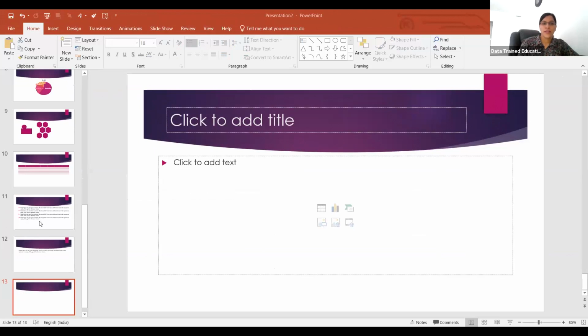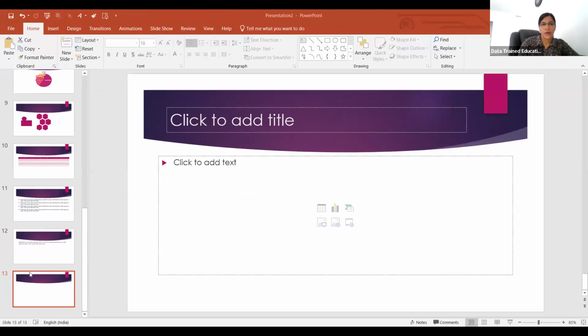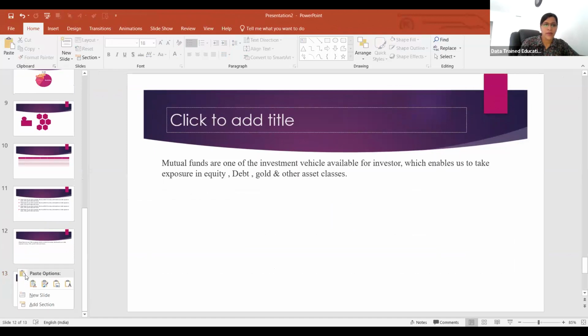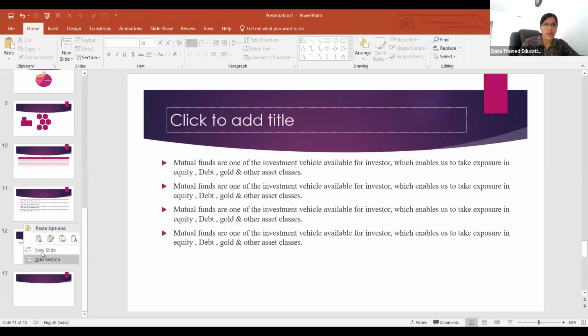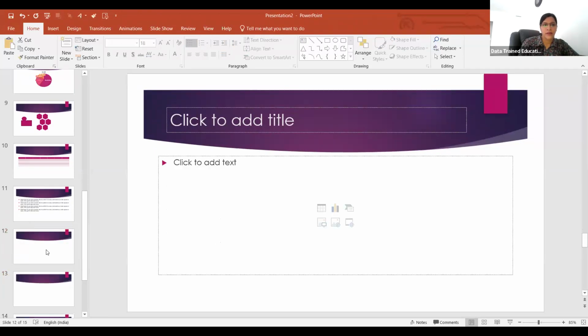Simply, let's say after 11, 12, 13, you want to add more, just here. Click on this slide, anything between these two or at last also. Click anywhere between these two slides. Click on new slide, right click, new slide, right click, new slide. This way you will add. Okay, Dheeraj?